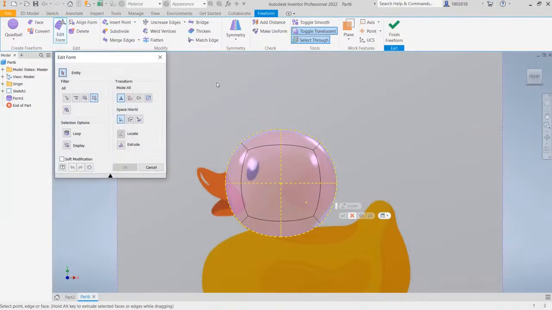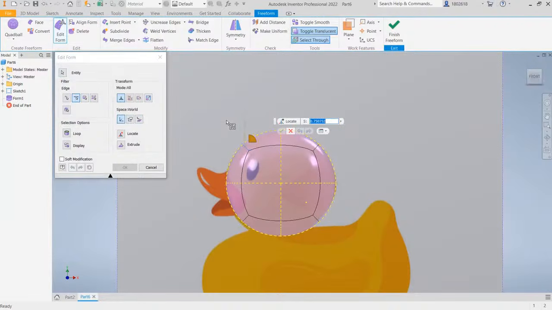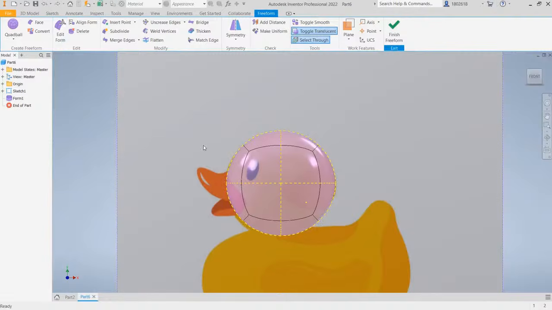Click the Edit Form. Select the edge on the filter. Left click with this edge. Just move the scale manipulator until it is exact on our figure. Then press Enter. After that, we need to stretch these edges in order to trace the figure.